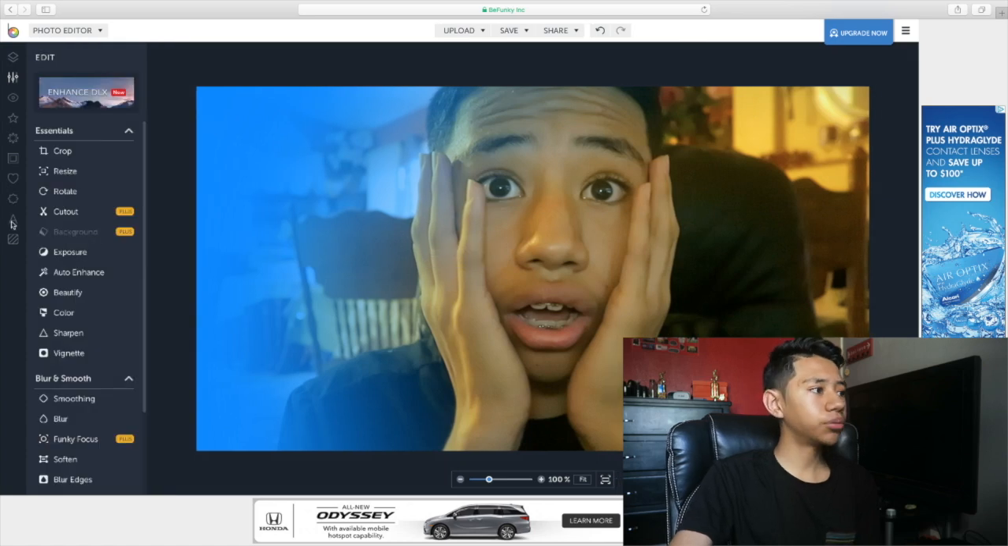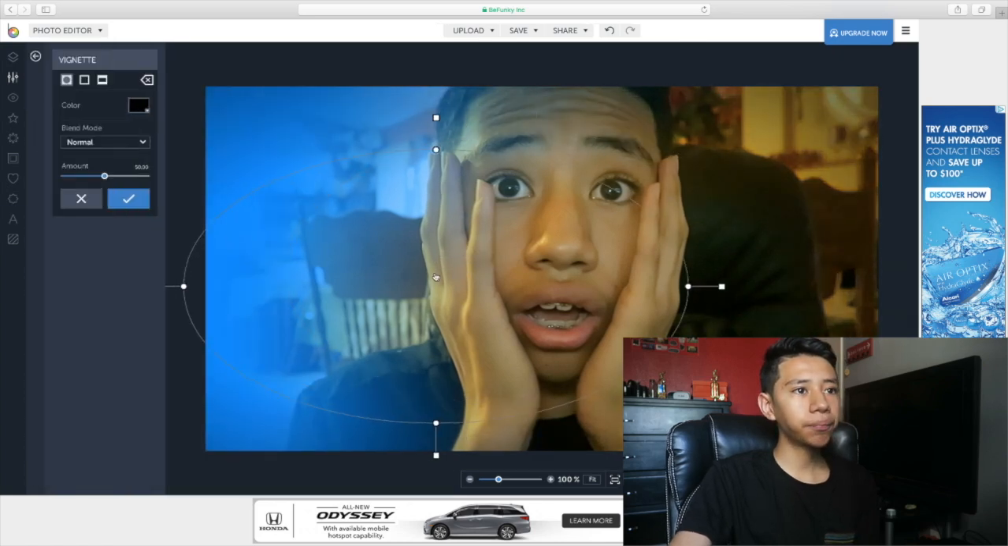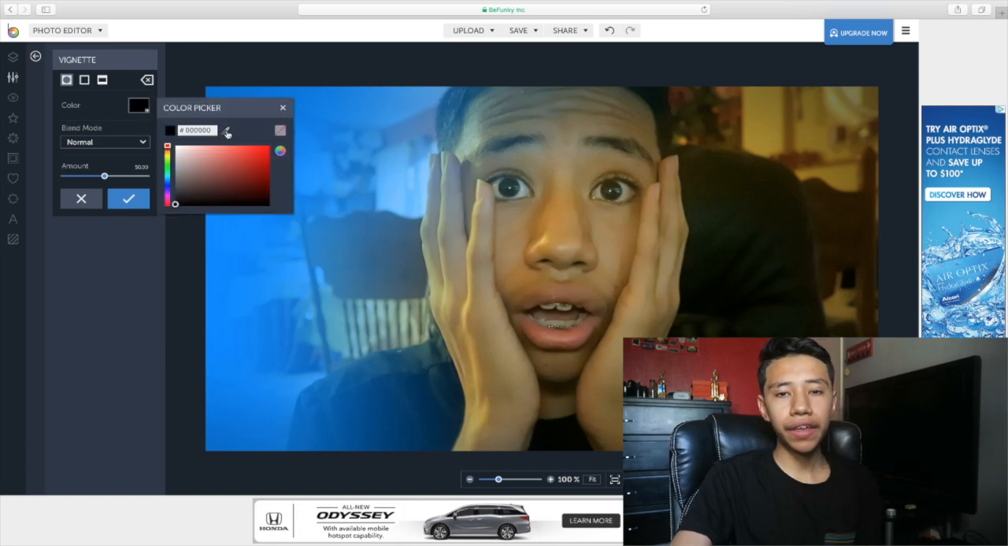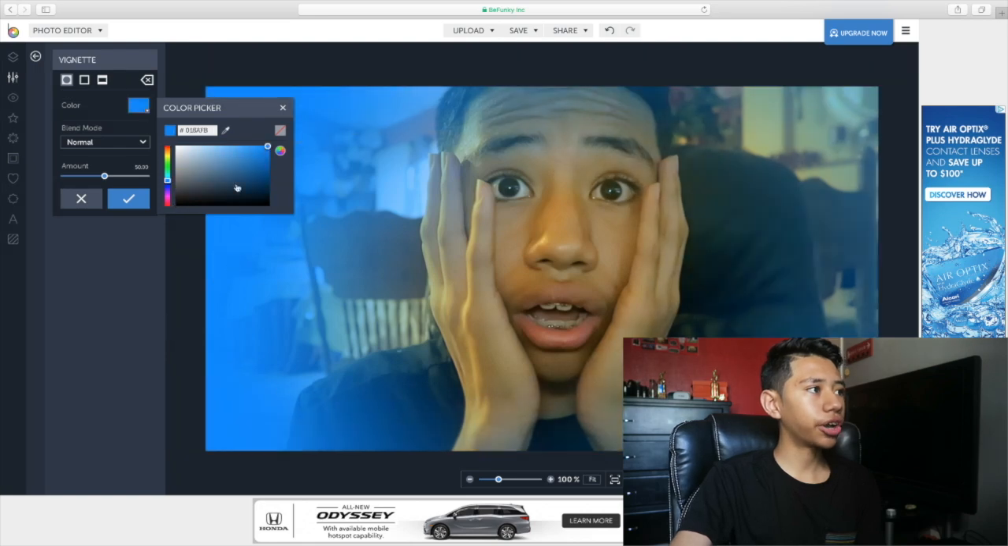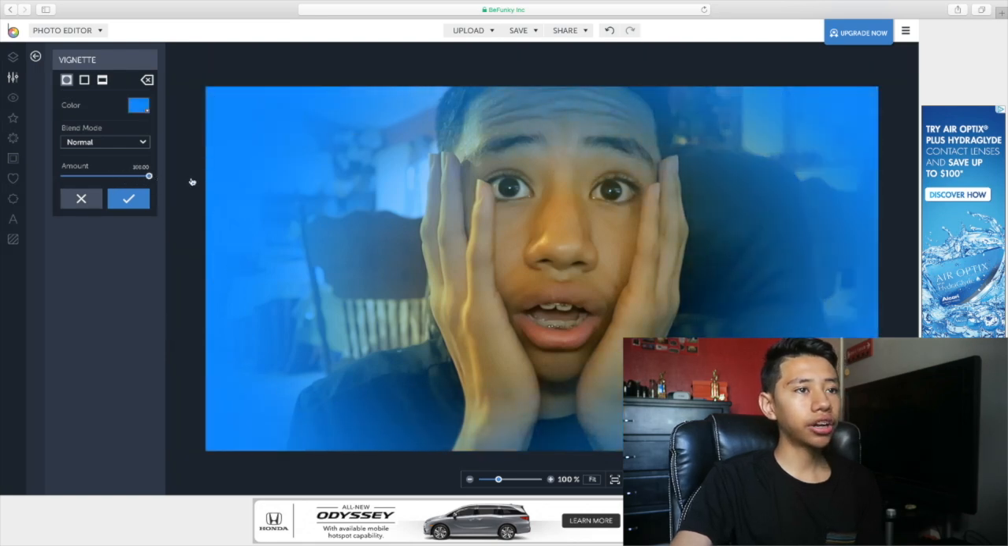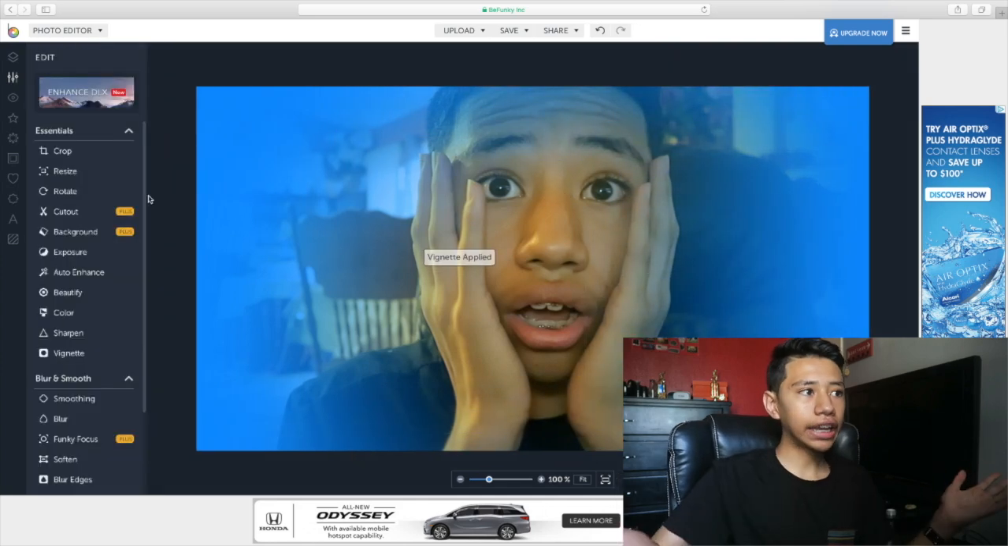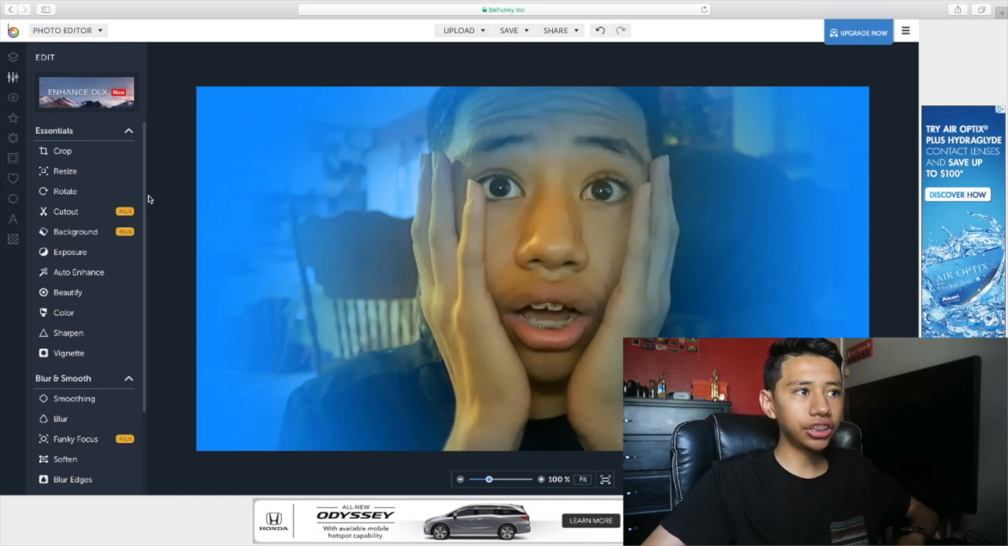But we still need to add some to the side, so let's do that again. Same color. If you pick this little pen thingy, you could go over any color you want. You're just gonna use that same exact color. We're just gonna go over here, make it a little bit darker. Let's say we want to use a square. Okay, then we click the check mark. Now we've got all the vignettes, that's to add color and stuff like that.